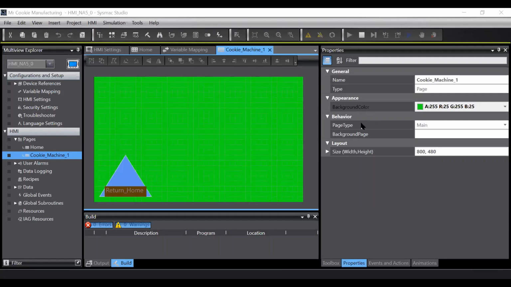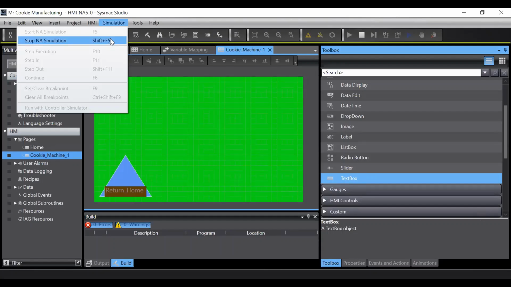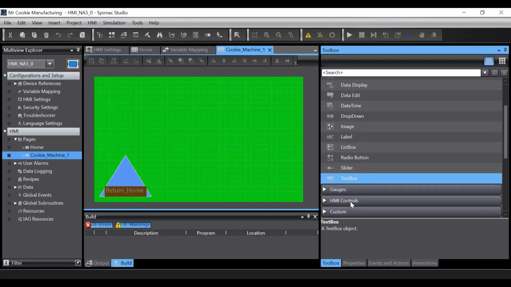All right, let's get a text box on here. Get a text box. Drag them over. Almost hit somebody's name and almost knocked them offline. Why is it not letting me? Oh, stop simulation. That's why. I have to stop the simulation. All right, now I should be able to do it. Okay.